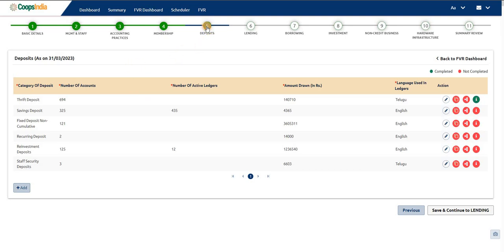Step 5. Deposits. The deposits frame is split into 6 columns, namely category of deposits, number of accounts, number of active ledgers, amount drawn in rupees, language used in ledger, and finally action column consisting of 4 icons. They are pencil icon, definition icon, process icon, and lastly sampling icon, all indicated with green color for completing it and red color if it is incomplete.